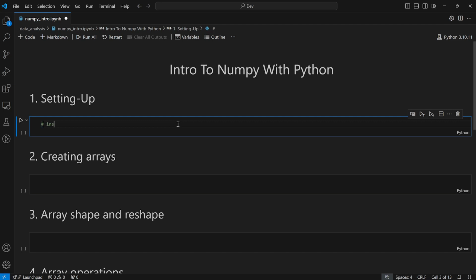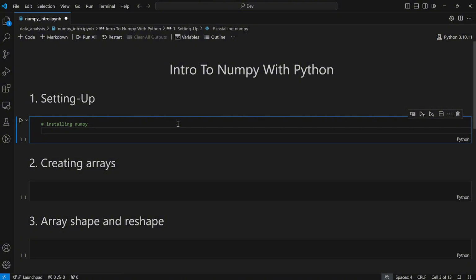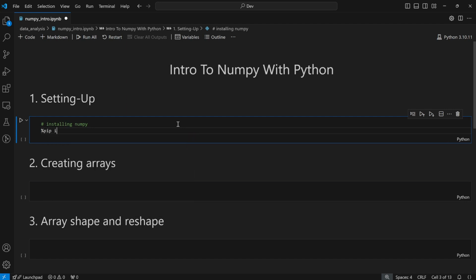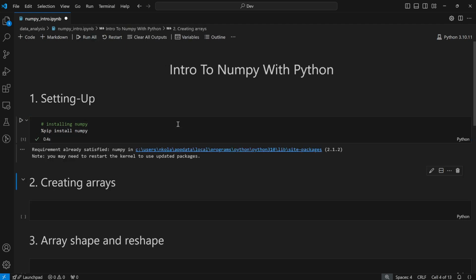So talking about installing NumPy, this is going to look the same like how we do it in the terminal. We're just going to run a pip install NumPy, but we're going to use some special Jupyter Notebook syntax with this percentage sign here, and then add a pip install NumPy. If I run this code cell, it's going to tell us I already have NumPy installed. But if you do not have NumPy installed, then this is going to do the installation for you.